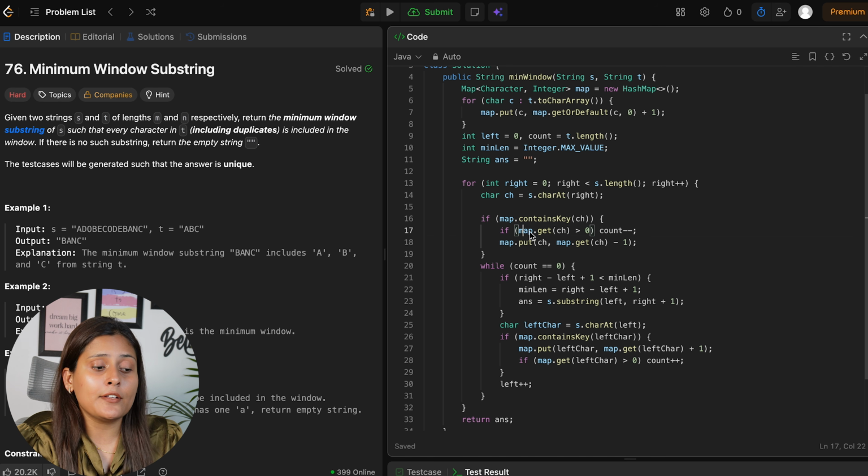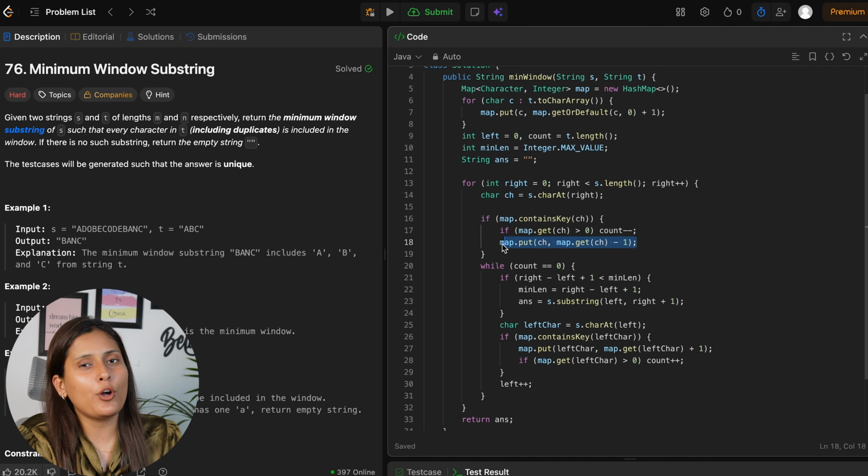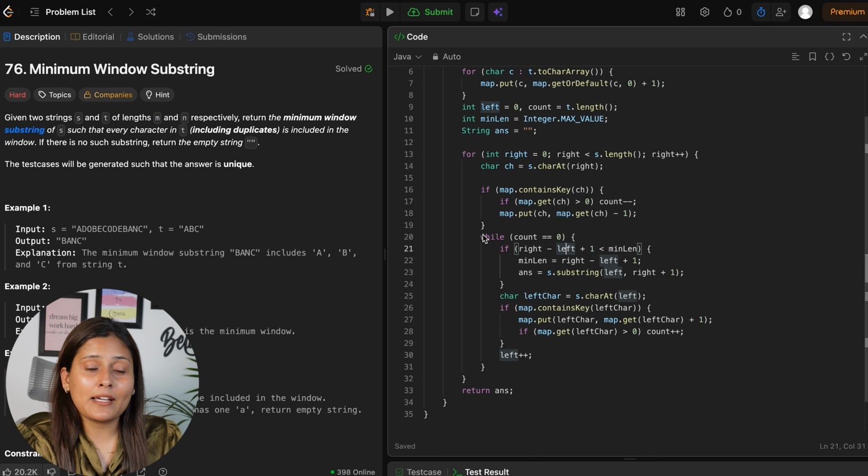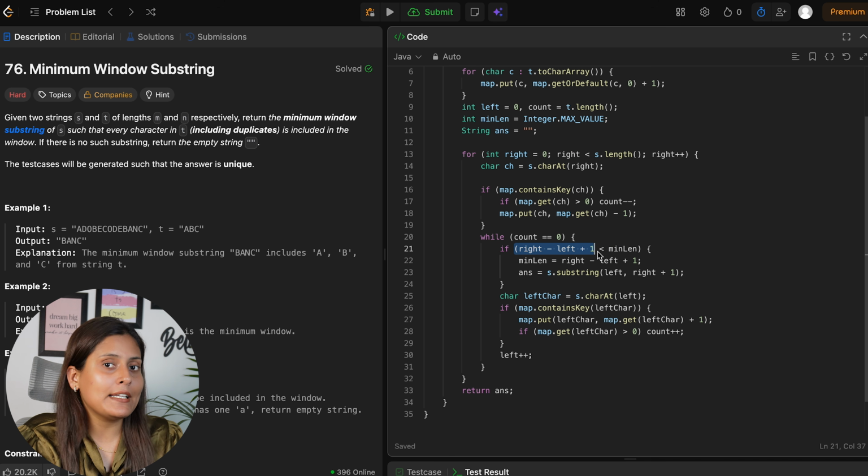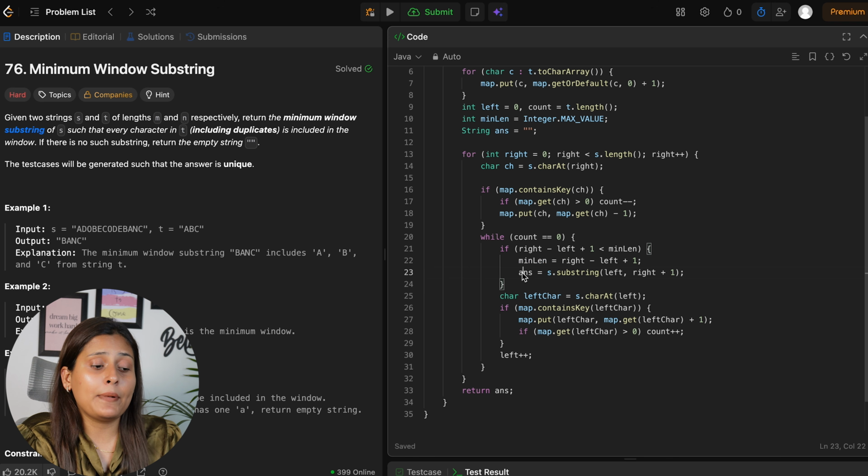If the frequency is greater than 0, we will decrement the count, and anyhow we will decrement the frequency in the map for both cases, either the frequency is positive or not. And whenever my count is 0, I can say that the substring is valid, and whenever it is valid, we will check if the current length is lesser than the minimum or not. If it is lesser, then we have to record that substring. So we will update the minimum length and the substring from left to right in the answer variable.